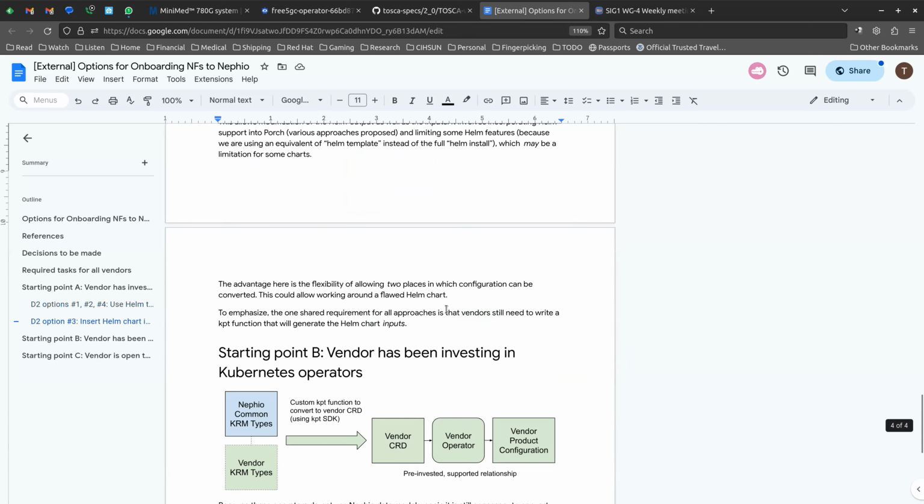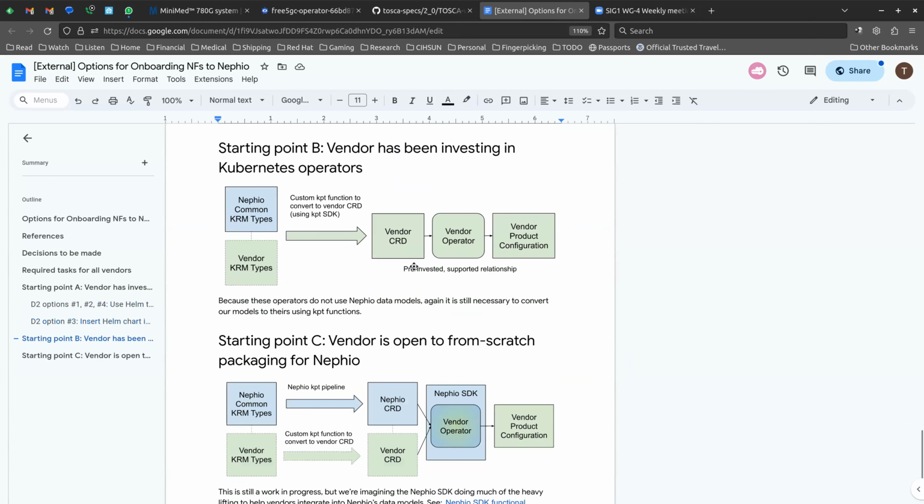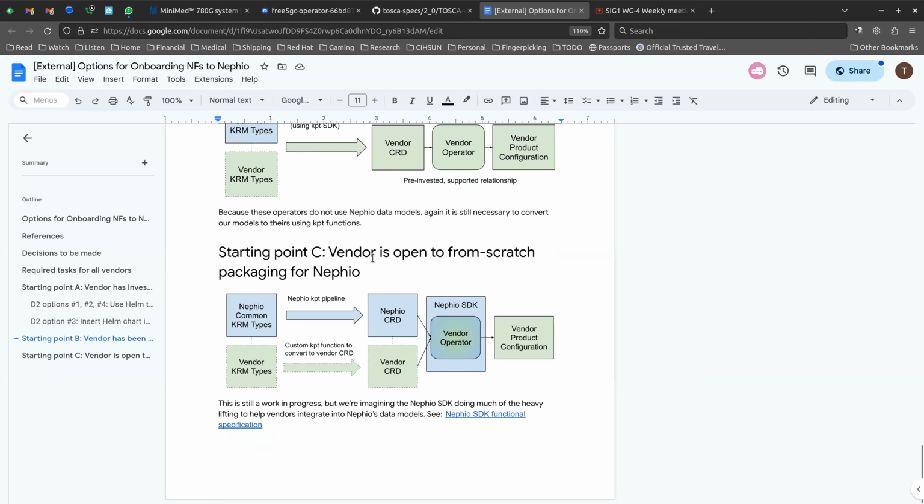Right. And for completion 2, I'm mentioning again starting point B. If we're not using Helm, we still need a kpt function to generate the vendor CRD for the vendor-specific operator, right? So that still exists. That's the commonality.